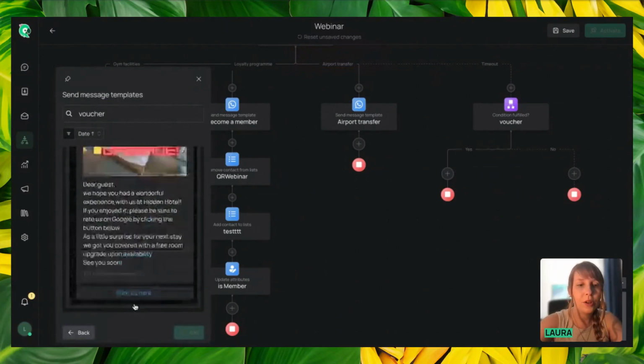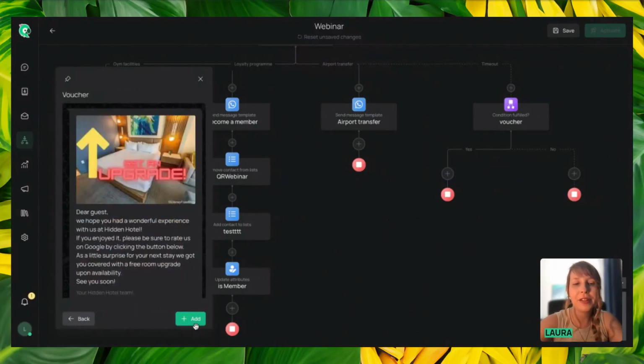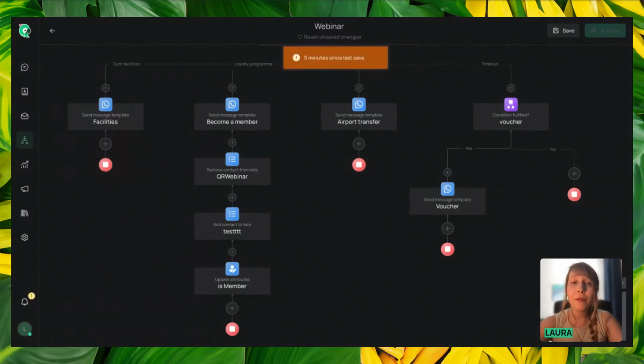It's not the one I wanted. But this one, for example, room upgrade for the next stay. So this is quite a popular one. If they stayed with you and they come back next time, they can get a room upgrade if there is availability, of course. So these are also some options.